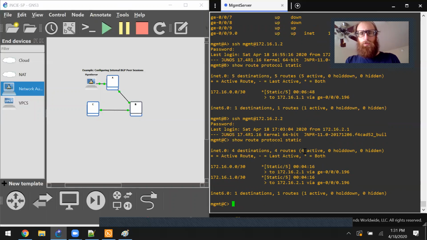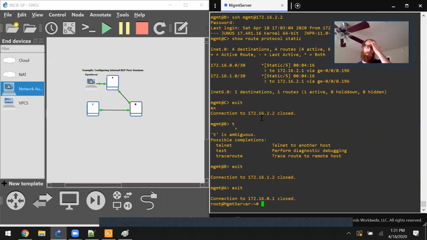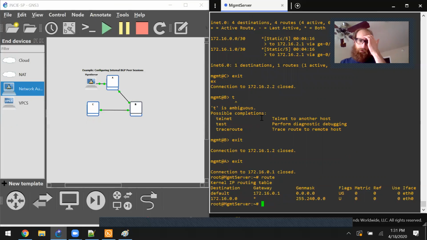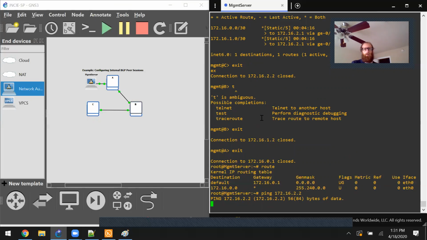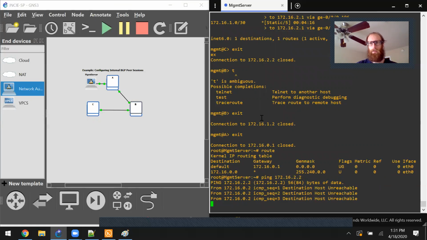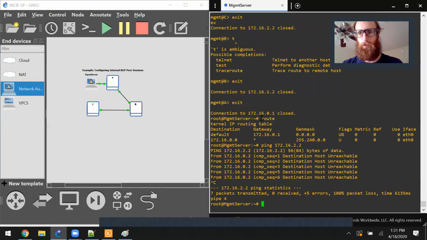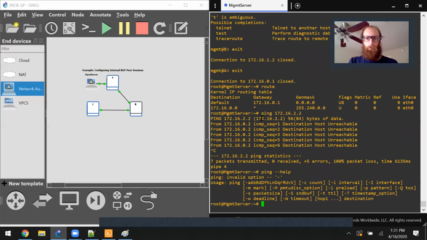Let's try some pings. So I think what the issue is going to be is with the routing table on the Linux server. I thought there was a default route, but there seems to be an issue with that. Because if I ping this route, I get destination host unreachable. And unfortunately, I don't have a trace route. I don't have any kind of trace route. I'm really surprised by that.